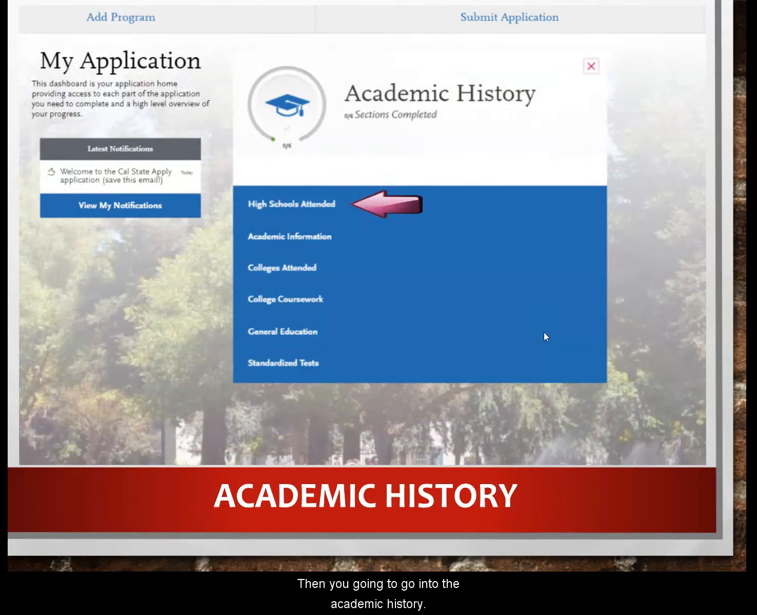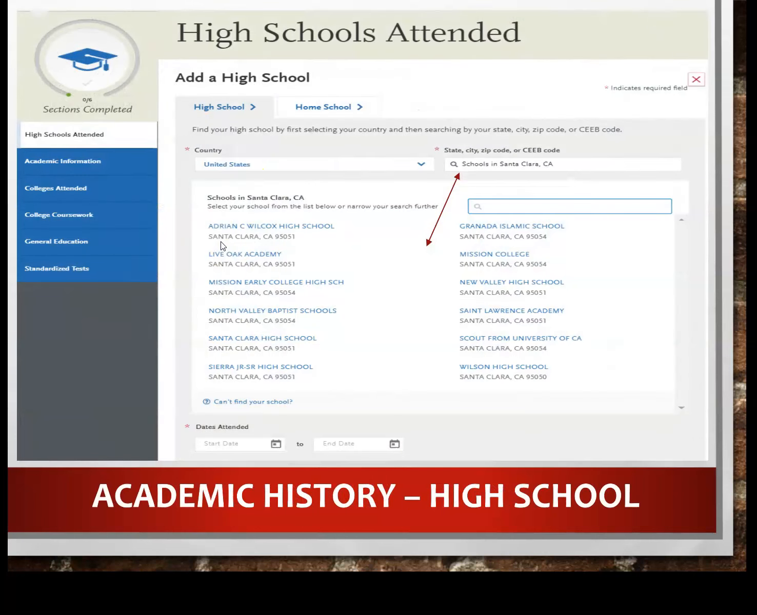Now you're going to go into the academic history. It's going to ask you to provide information about high school, colleges, coursework, general education, and some standardized tests. So we'll start with high school. You'll have to put in the high school you attended. You can start by putting the city, the state, or the zip code. Then you will see options for you to choose from, and you will select the high school that you attended.